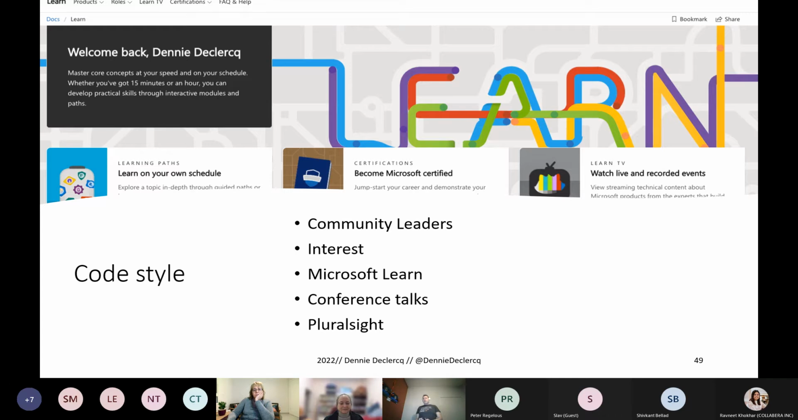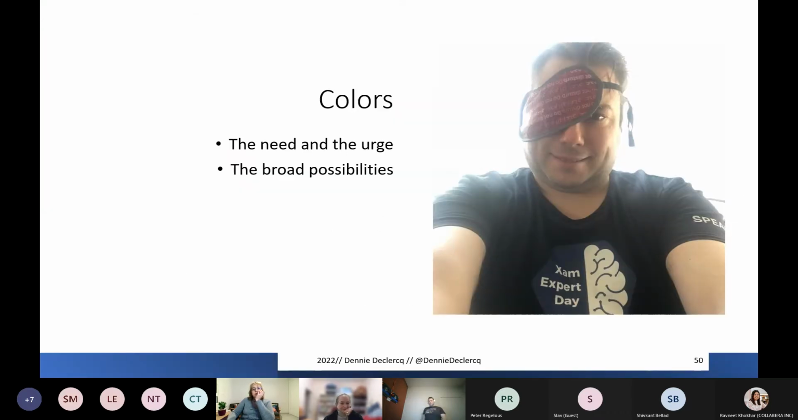Getting inspired by community leaders, via my own interest, Microsoft Learn, watching conference talks, browsing on Pluralsight. Yeah, colors. Really simple. The need and the urge. And of course, the broad possibilities.